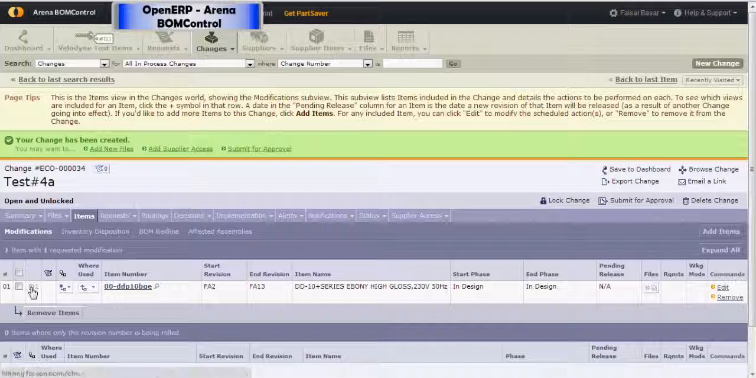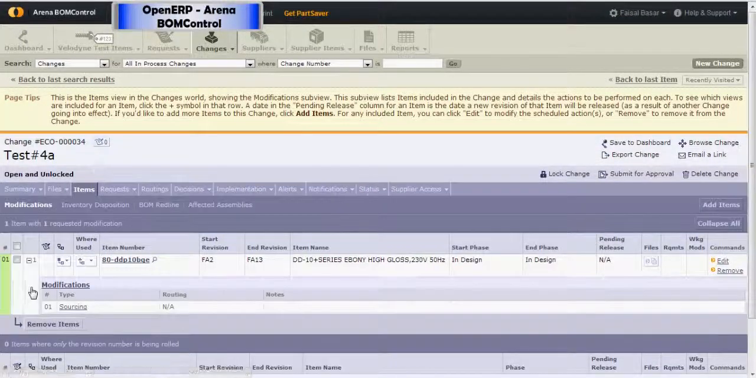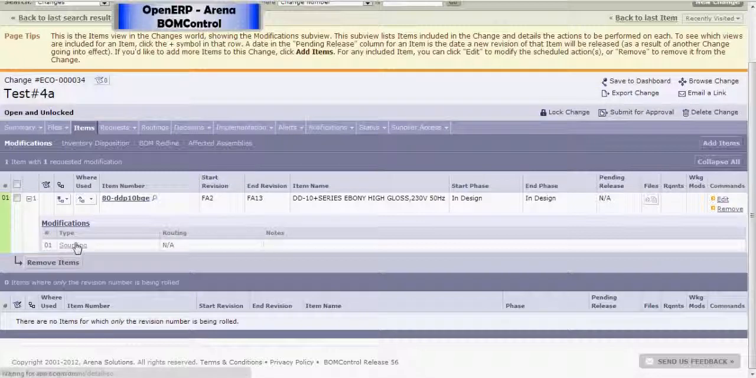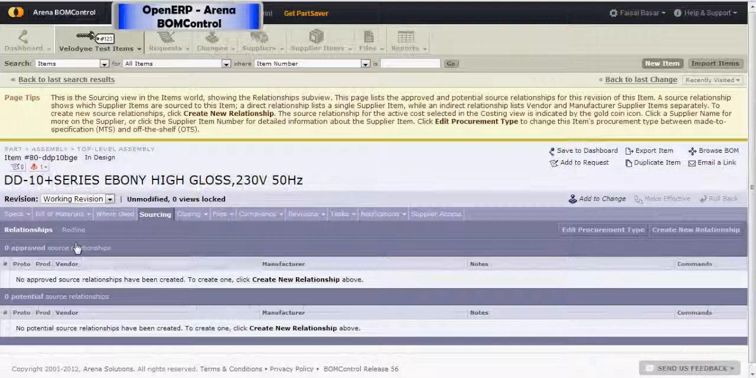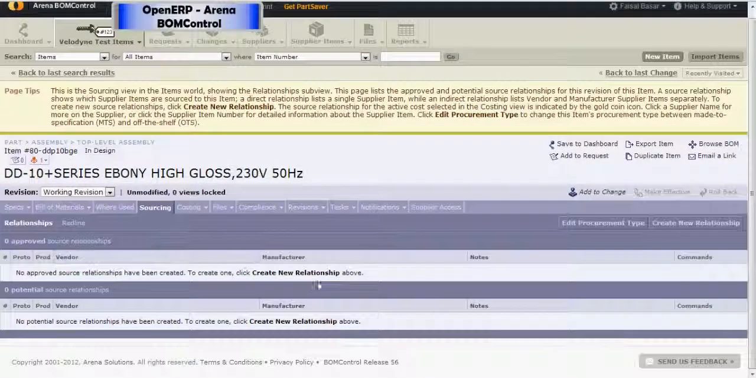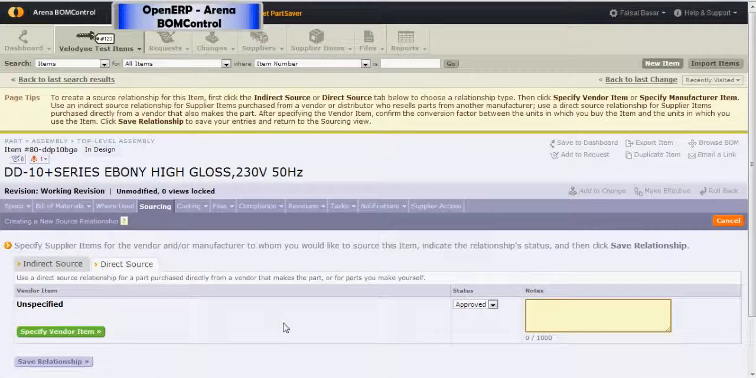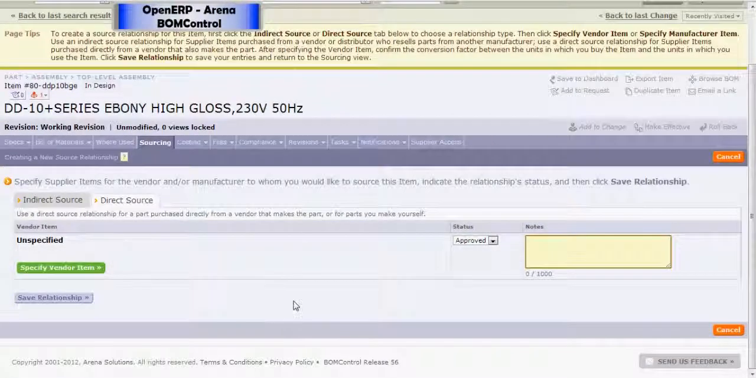I'll expand this. I'll click on sourcing. So here I'll go here and say create new relationship. There is no sourcing right now for this product, this item. I'll click on specify vendor item.